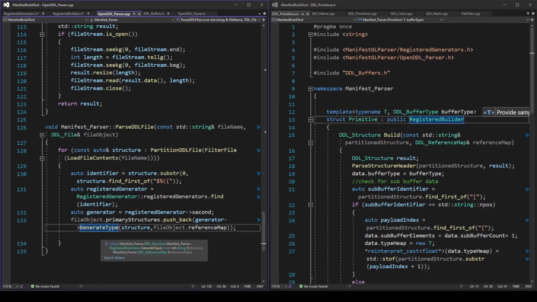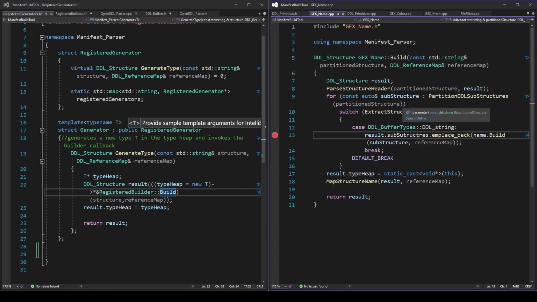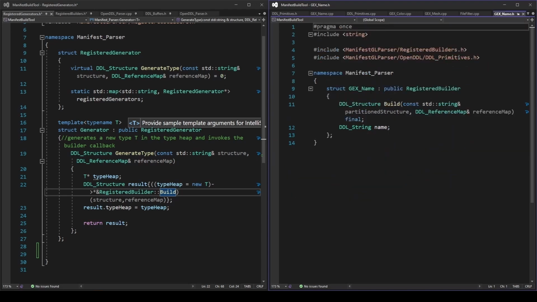So that can be seen here. The generate type function will get called, it'll create the type of T, and then begin T's own build function, and the build functions of T are found in the derived structure and the structures themselves. So, for example, the name structure inherits from builder, and therefore it will now get a build function that can be used in the generation process.